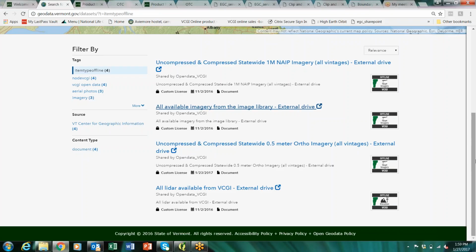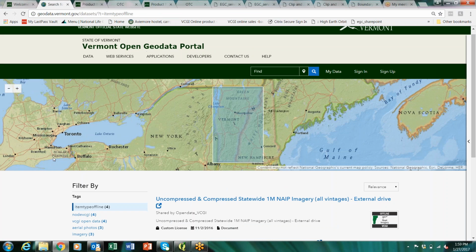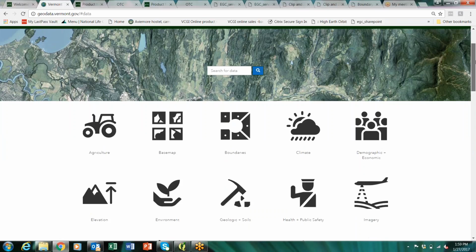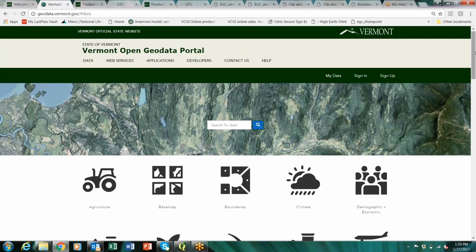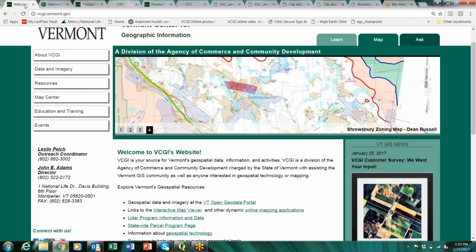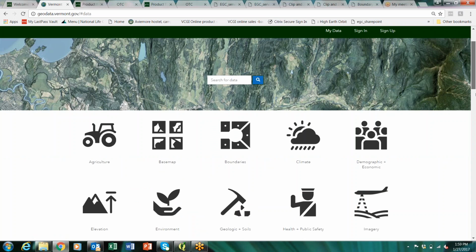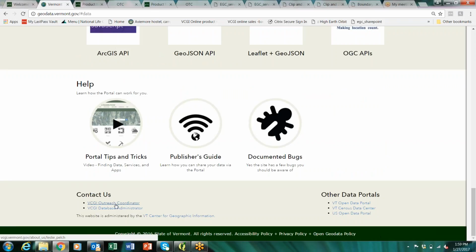But I think that is about all I wanted to cover today. We have talked about a number of different ways to either download or connect to the data and services that are available through the portal. Hopefully that overview gave you some insight into the process. Remember that if you have any questions, you can always contact me, Leslie Pelch, Outreach Coordinator. My name is on the front page of our website, and also on the bottom of the portal.